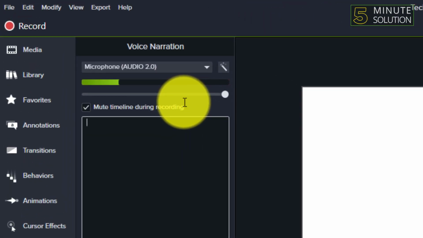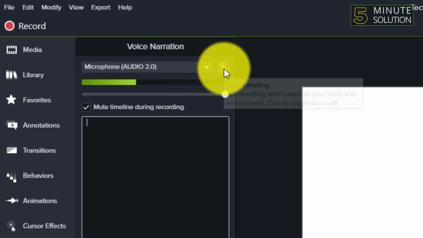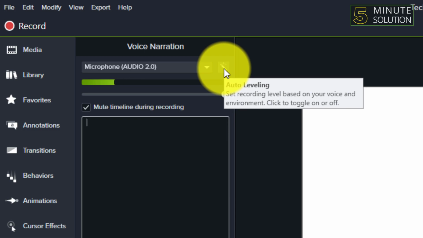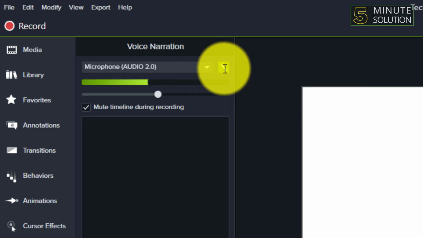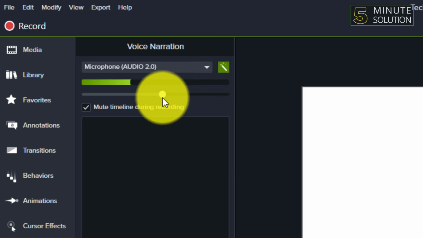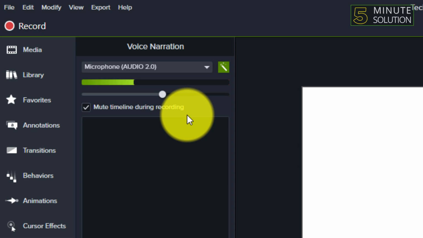So you can see there is an icon which is called auto leveling, right? So you need to click on that auto leveling. Now you can see this volume is automatically leveling up according to my environment or my voiceover.